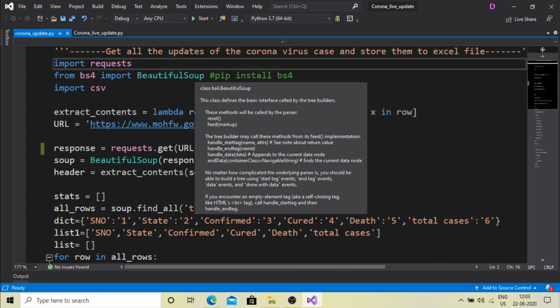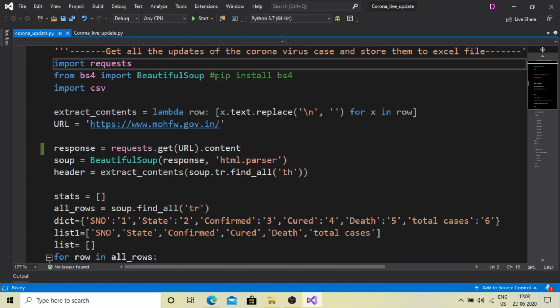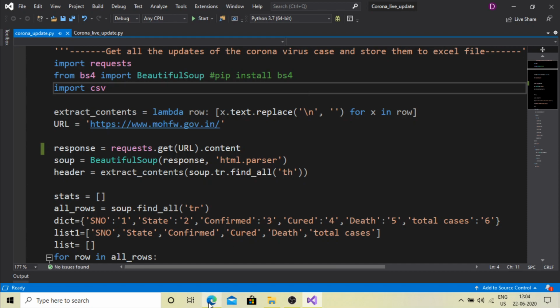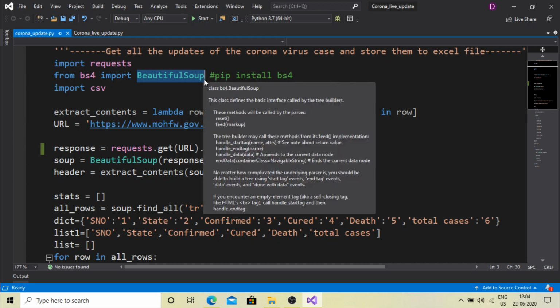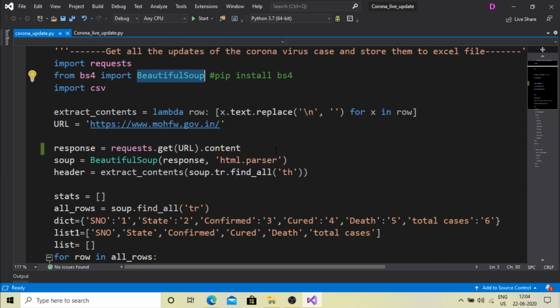Next is the Beautiful Soup library. You can install this library by simply typing pip install bs4 on your command prompt. And next is csv. This is for writing and reading data from a CSV file. The Beautiful Soup library is useful for extracting contents that are written in HTML or XML or JSON script.